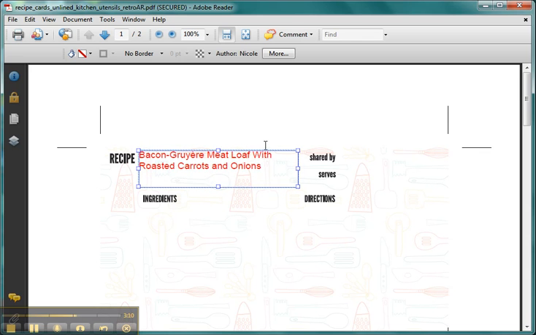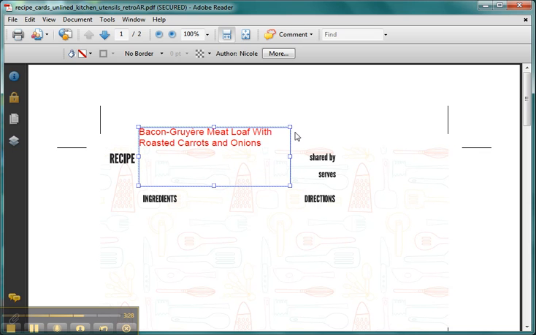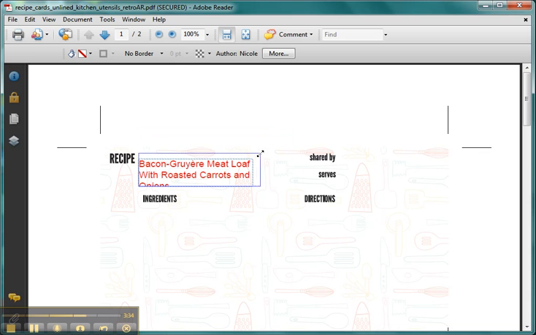If I want to change the size of the box, I can either do that by clicking on the side boxes or the top and bottom boxes, and I can readjust the size or readjust the placement of that side. If I click on the boxes in the corners, I can adjust the height and the width of it simultaneously. I'm going to pull that back out.